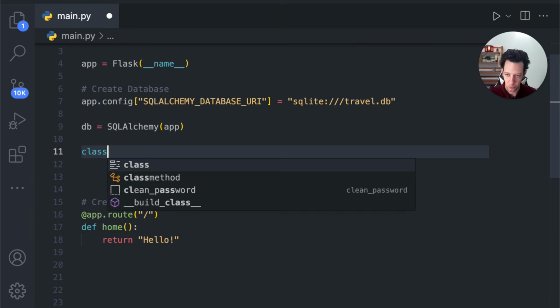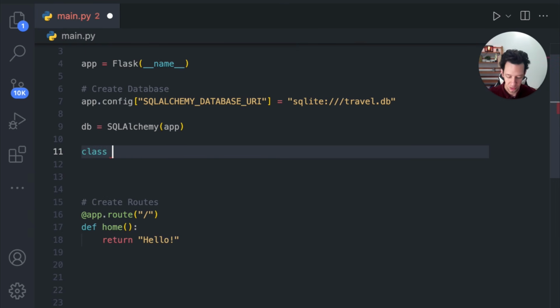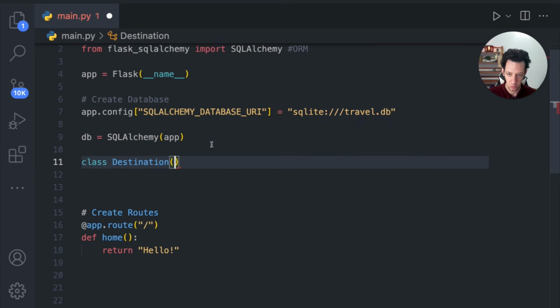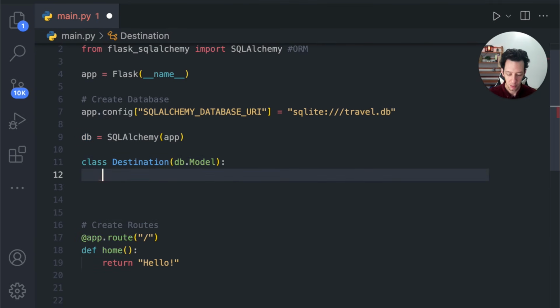This is done through a class. So I'm going to create a class. Let's call this Destination. And this is going to inherit a model. Anytime I want to refer to anything from SQLAlchemy, we said db. So this is a db.Model. Coming down here, each model needs columns.